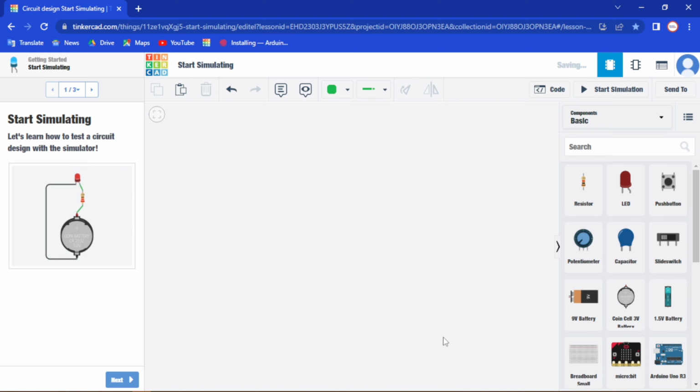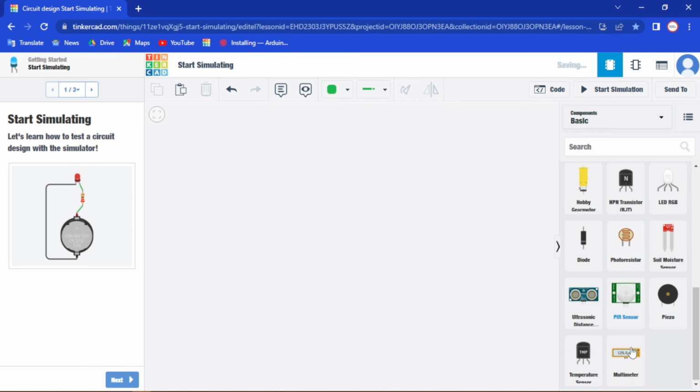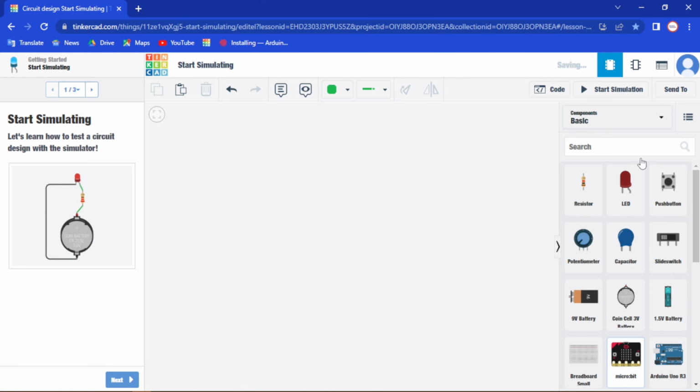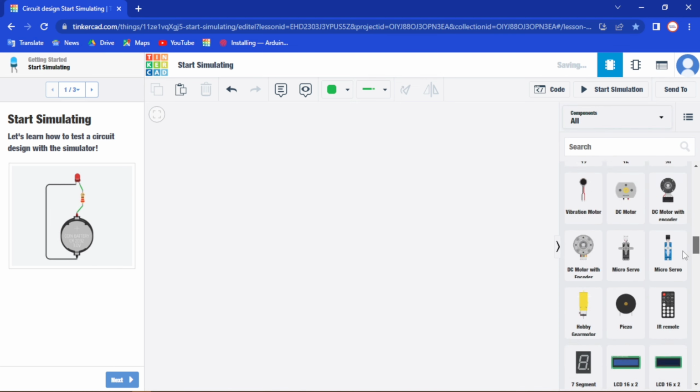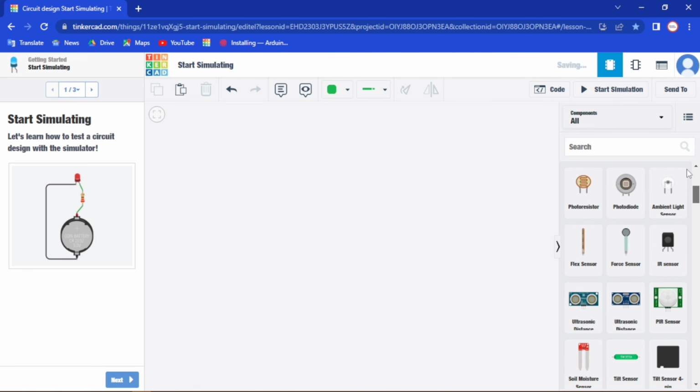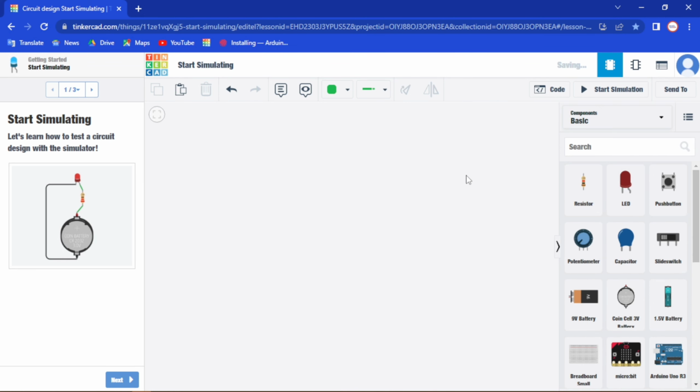So from here, if we want to create something, we can create anything from all of these components. Here we have an option called component basic. If you click, we will have another option called component all. So here you can see we have got a lot of other components as well. For this video we will stick to the basic, and now I will show you how we can create any circuit that we want.